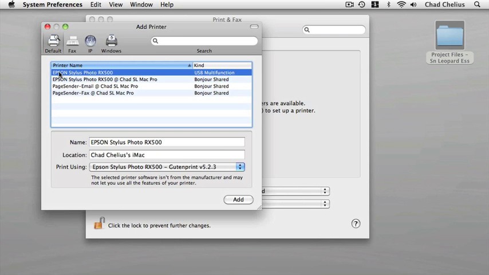Now you'll notice the instant that I select that printer, down here at the bottom it displays the name of the printer, the location of the printer, as well as the driver that it's going to use. Now, although Apple does ship drivers from many of the current printer manufacturers, there's a slight problem in that some of the printer manufacturers are not updating their printer drivers for the latest Mac operating systems.